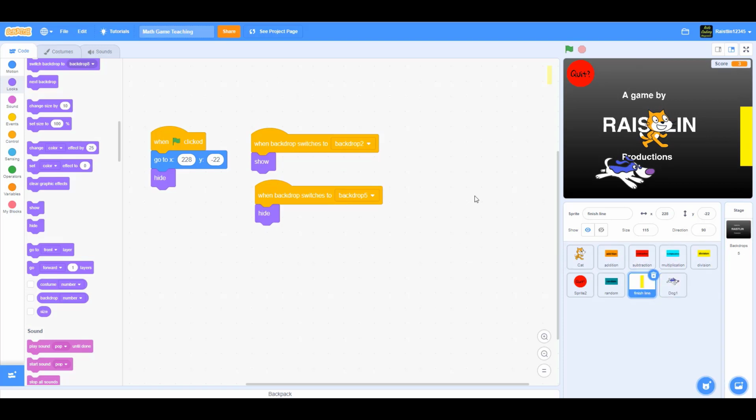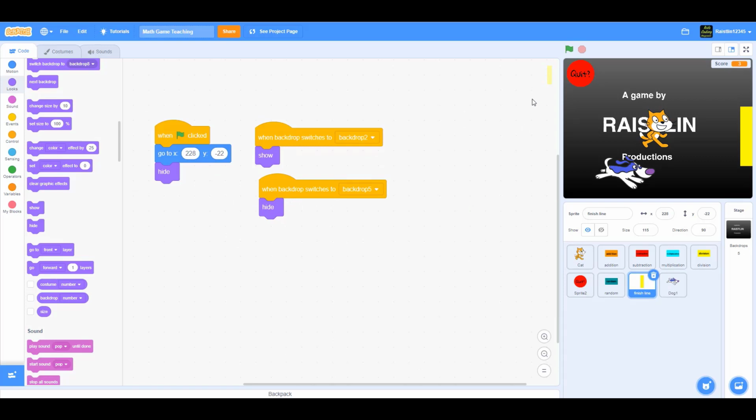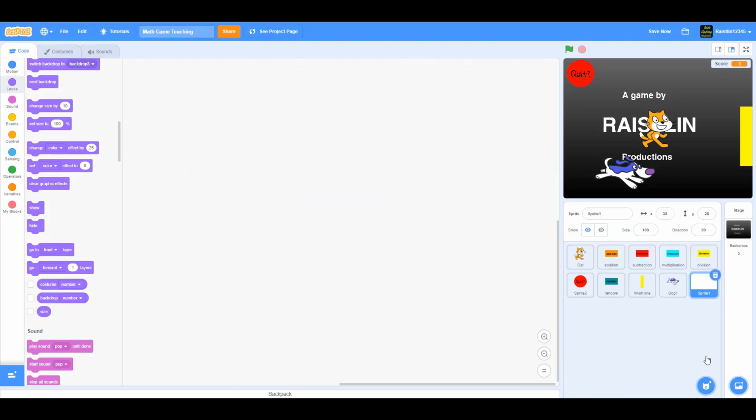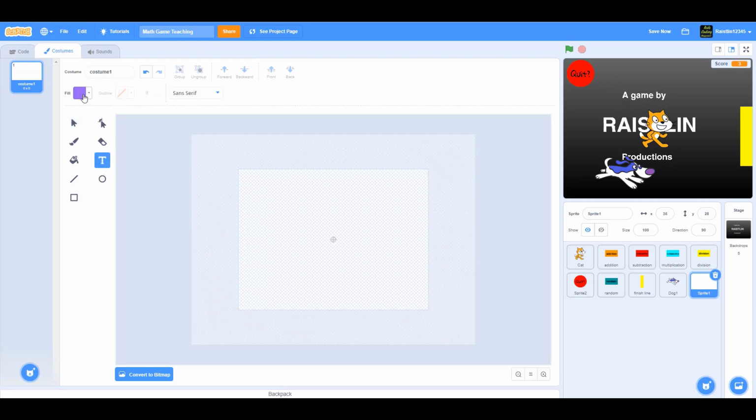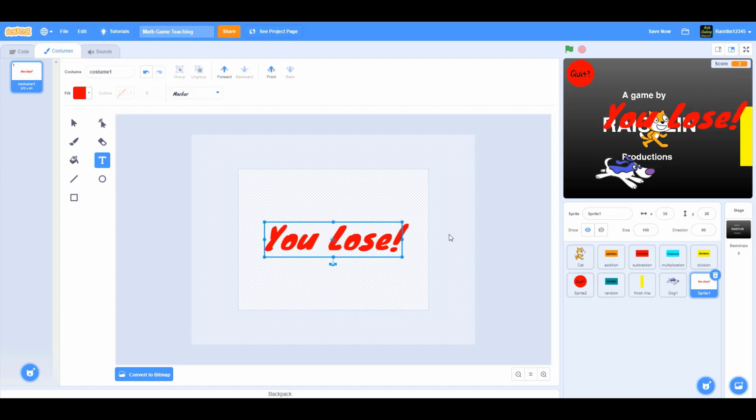So I think that's pretty much it. Let's see what else we can add. Oh yeah, and a losing screen. So I'm going to paint a new sprite. I'm going to make it a red color. Put marker because it's easy to read. Remember, you lose. Okay, so remember we broadcasted fail. You can hold down Alt if you want, so it'll keep the sprite centered when you make it bigger.